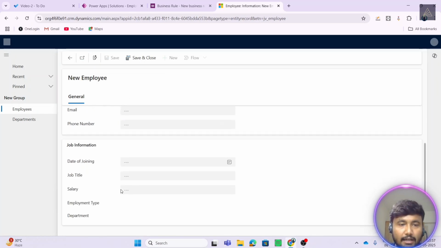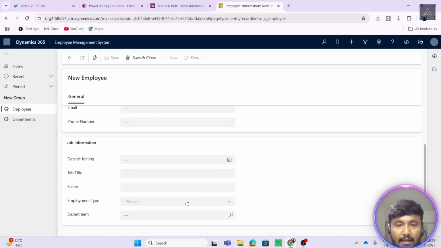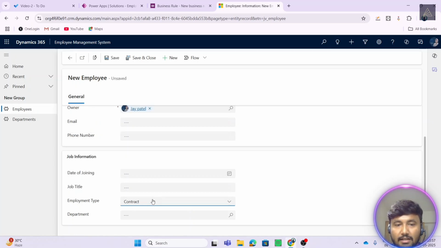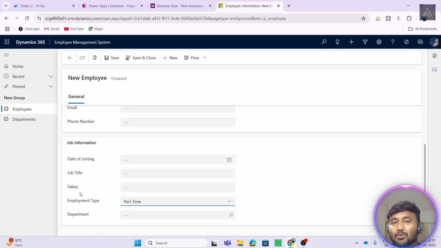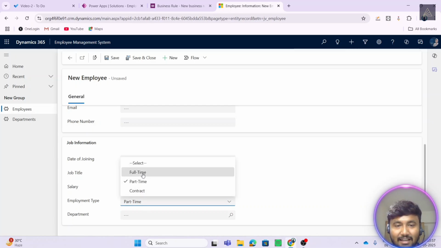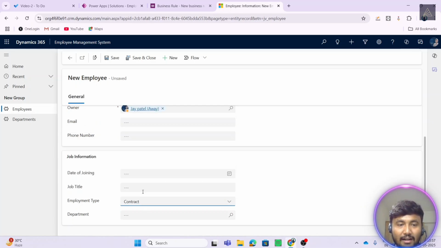All right, now again let's select the employment type as contract. It has just disappeared the salary field, but now when I select part-time, it is again showing me. When I select full-time, it is again showing me, but again when I select contract, it is just disappearing. So it is important that you need to add the else conditions so that your system can understand when to show the field and when not to show it, right?